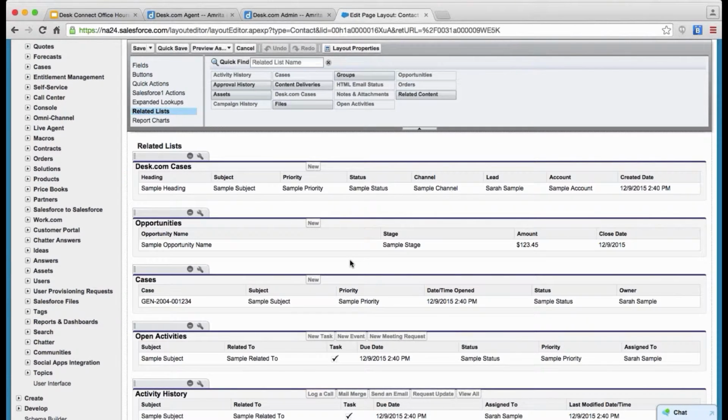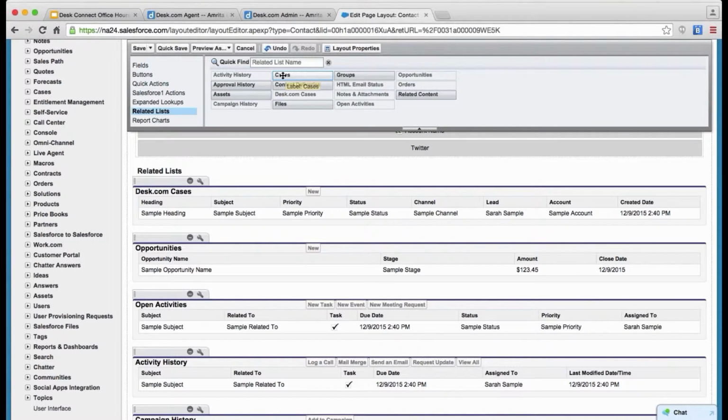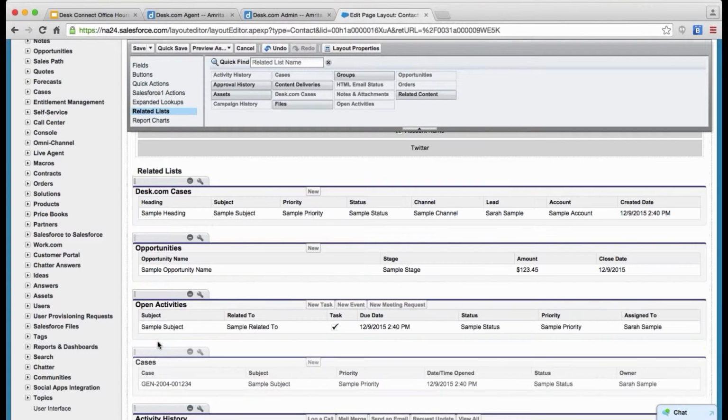Under Related Lists, you see how Cases is grayed out here. This means that Cases is already a part of my layout. Let me just show you removing it. If I remove it, it's back here. So the way to include it on the layout is just to drag and drop it under the layout here, and then click Save.